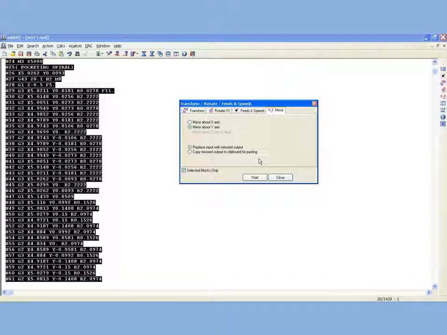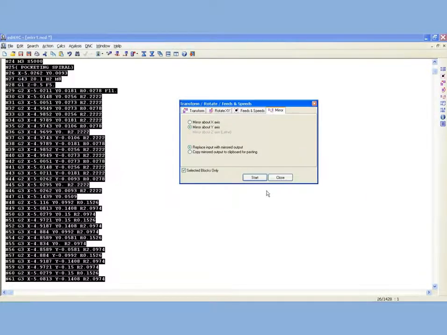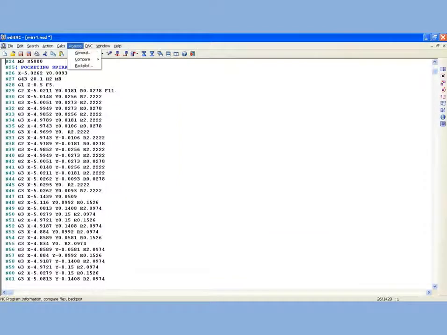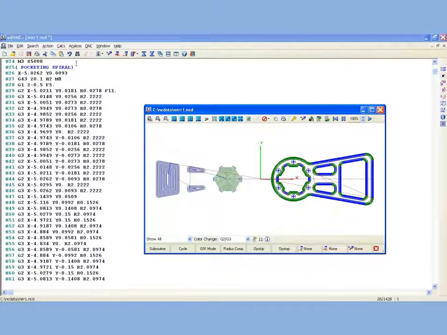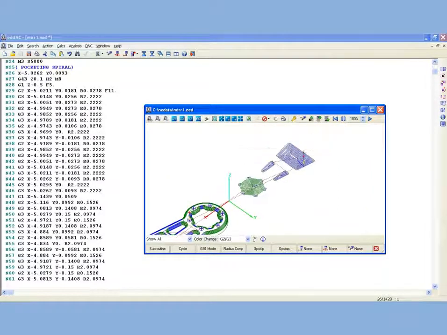We want to mirror about the Y-axis, and we have two options here. One is to replace these selected blocks with the equivalent mirrored blocks. The other would be to copy them to the clipboard and paste them somewhere else in this program or some other program. In this case, we're going to replace the blocks with their mirrored equivalent. We select Go. Get a message that says 444 coordinates were changed. We'll go and plot it, and we can see that we've mirrored the pocket floors about the Y-axis.